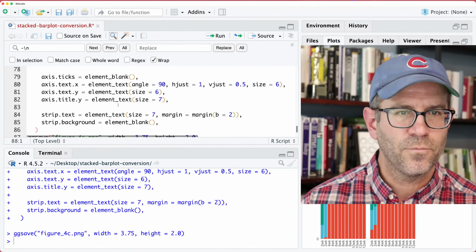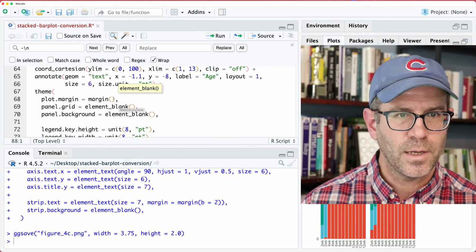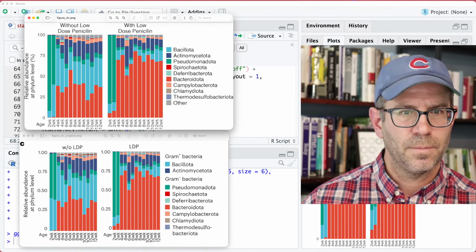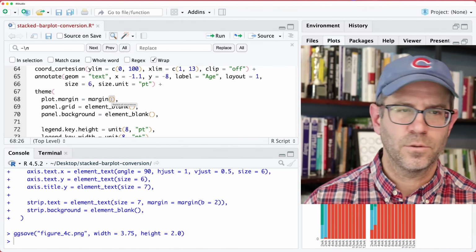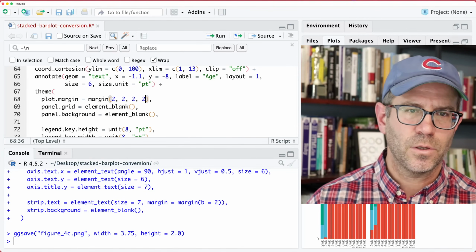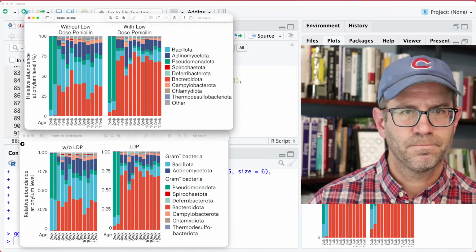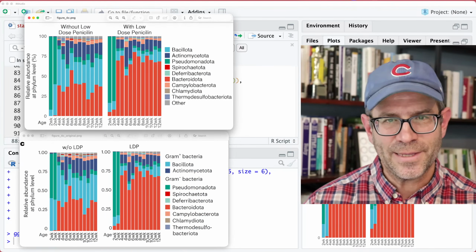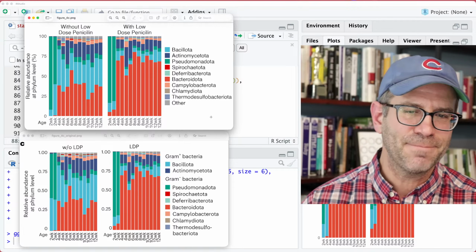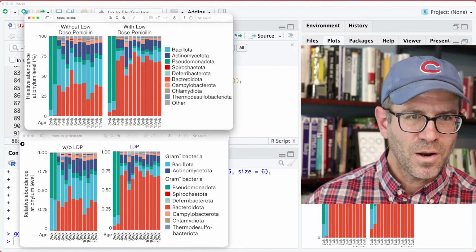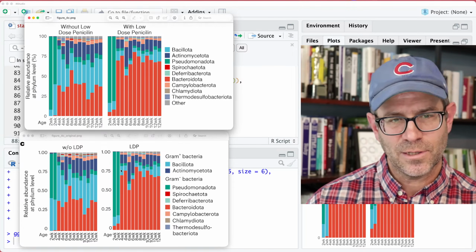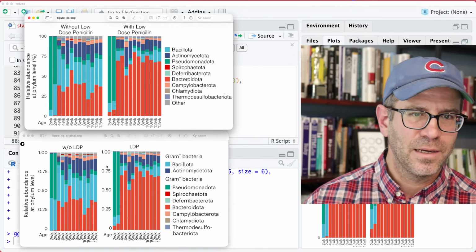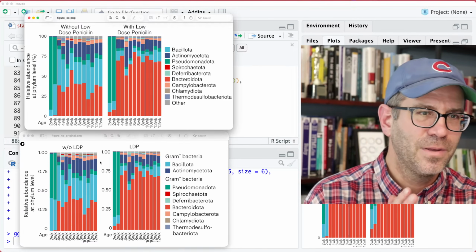Maybe on the overall margin for the plot, we could do 1s, or let's do 2s all the way around. Okay, there we go. And I think even with spelling out the full name, my individual facets are wider than theirs. I don't know. I think that's cool.